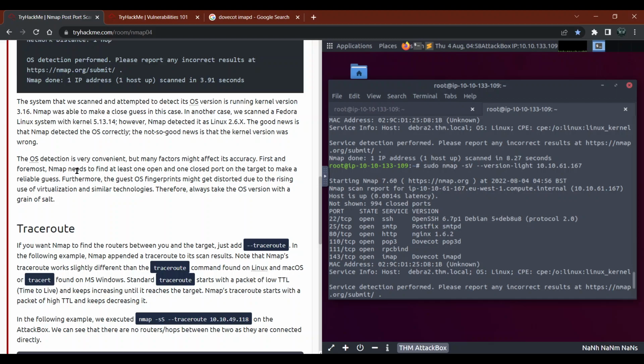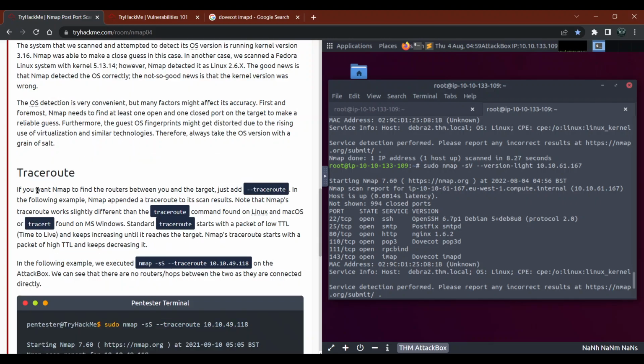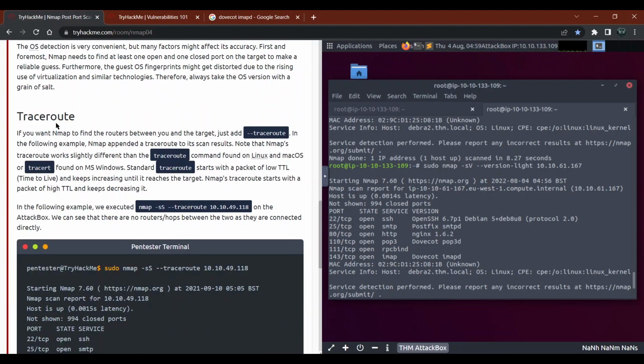First and foremost, Nmap needs to find at least one open and one closed port on the target to make a reliable guess. Furthermore, the guest OS fingerprints might get distorted due to the rising use of virtualization and similar technology like dockerizing, etc. Therefore, always take the OS version with a grain of salt.